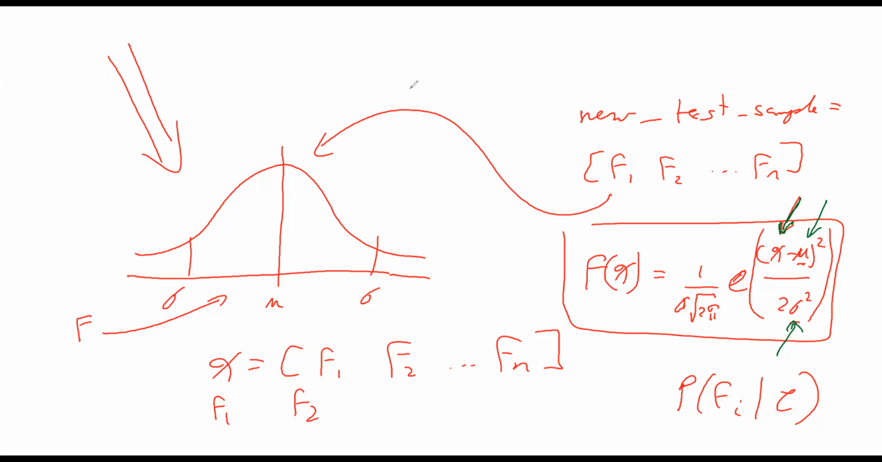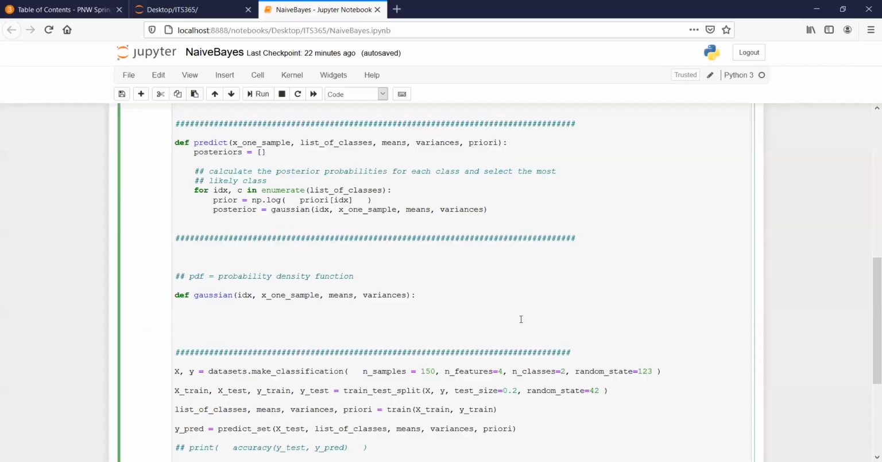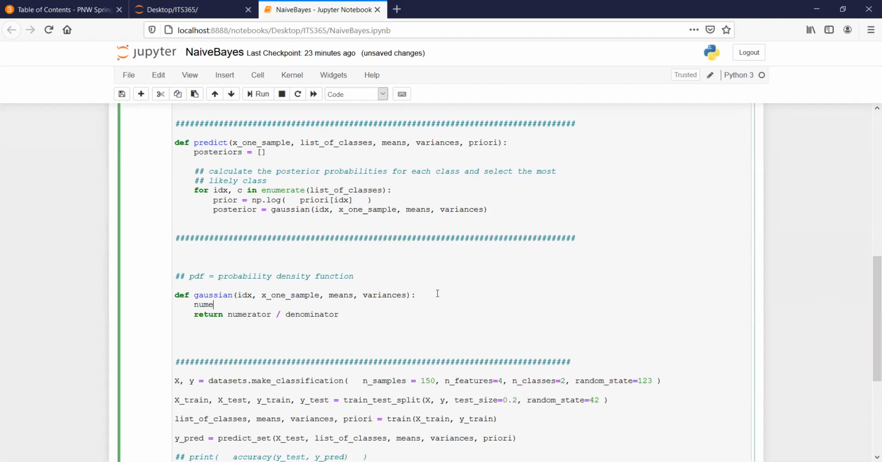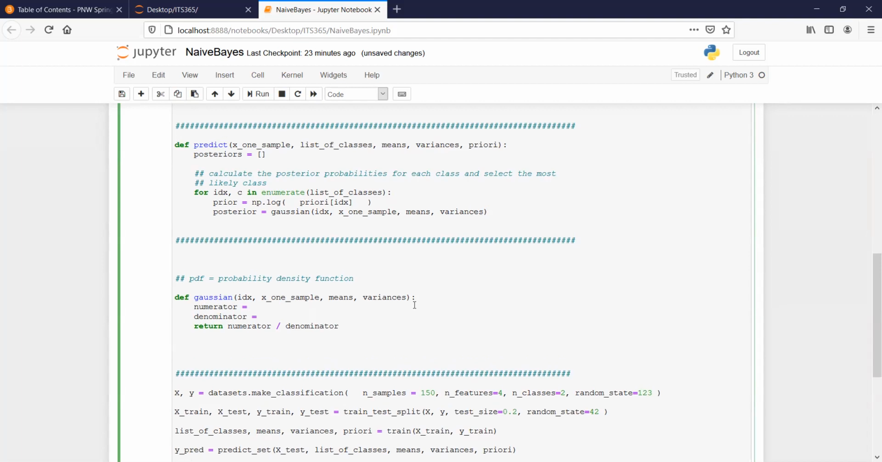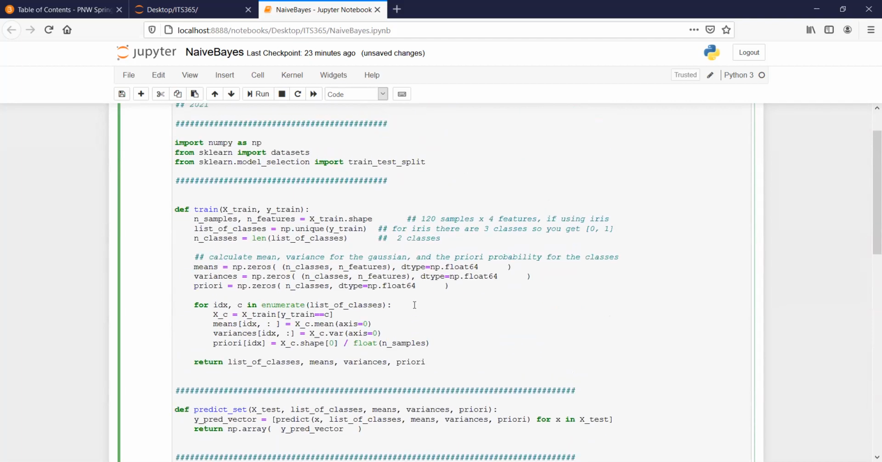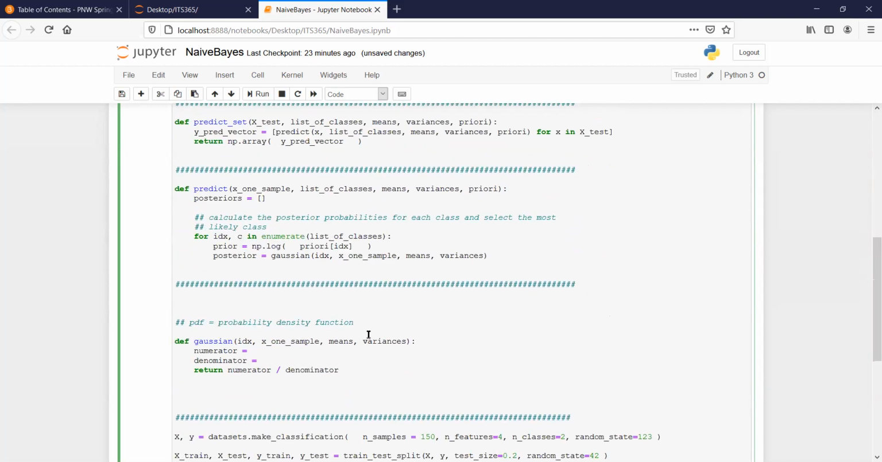So let's go ahead and do that. What I want is to return numerator divided by denominator. And now I just need to define those. That should be pretty nice. So numerator is equal to something, and denominator is going to be equal to something, and that's just based on the terms. We already have the variances and means there.